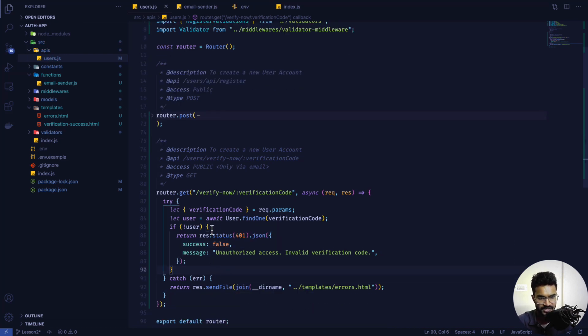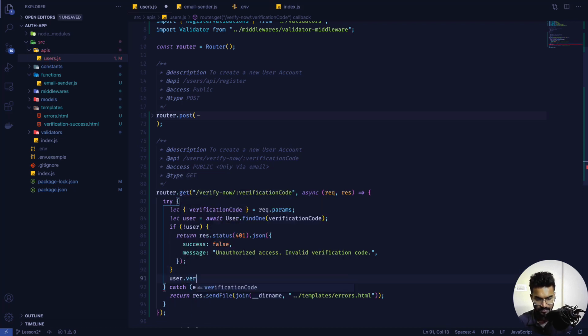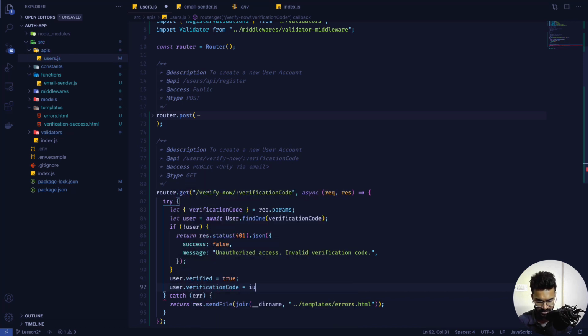But if that user is found, we are simply gonna verify that user. So we'll simply say user.verified will be set to true, and user.verificationCode equal to undefined.